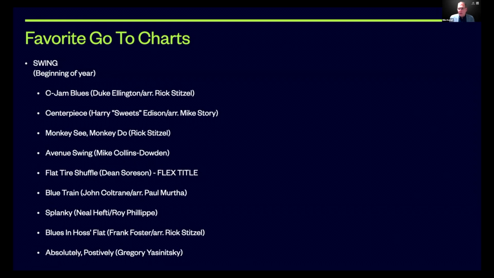Rick Stitzel's chart Blues in Hoss' Flat is another one. It's a great one at the beginning of the year. And Absolutely Positively by Greg Yasinitsky, another great one. It's a mix of block and call and response, and it's just a very solid chart for students at the beginning of the year.